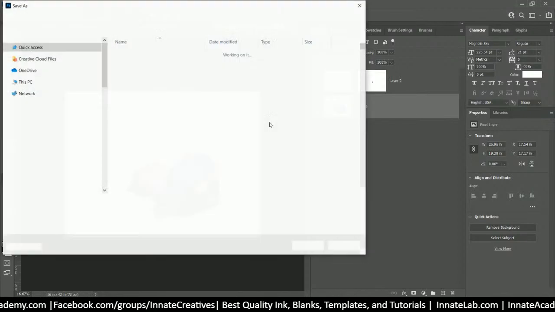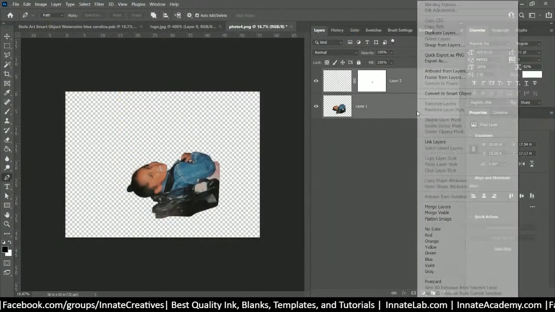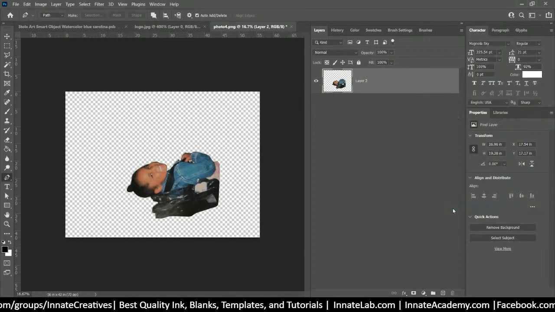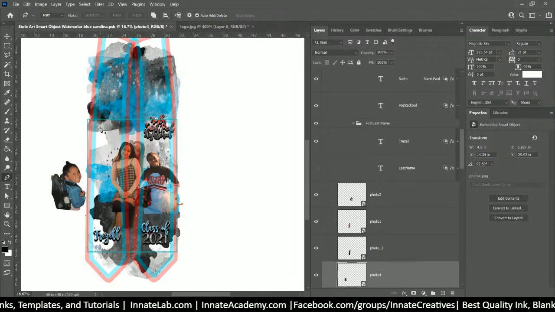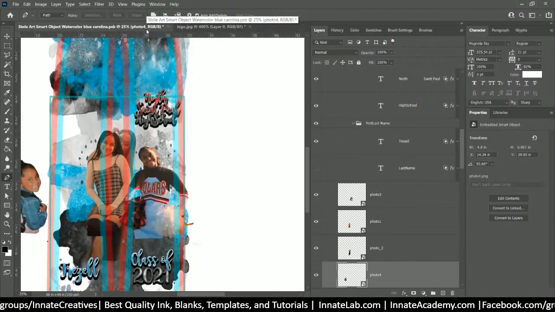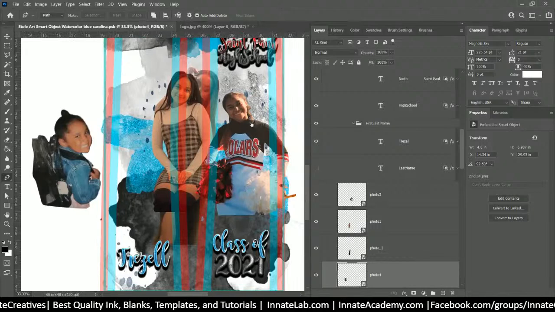Alright, so let's update that, see what it looks like. Oh, I gotta merge these. Alright, there we go. Now let's work on how we're going to arrange these.